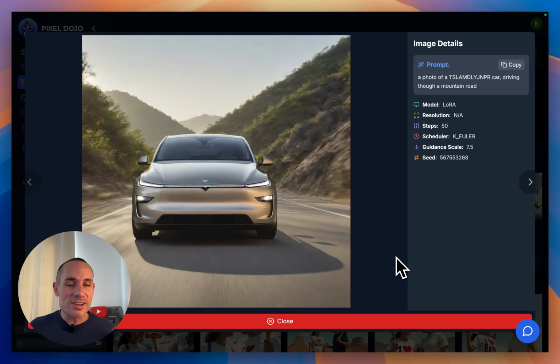That's it. I hope this gave you a nice overview of the Stable Diffusion XL LoRA trainer that I've created here at Pixel Dojo. You can see it's super easy to use and ultra powerful.